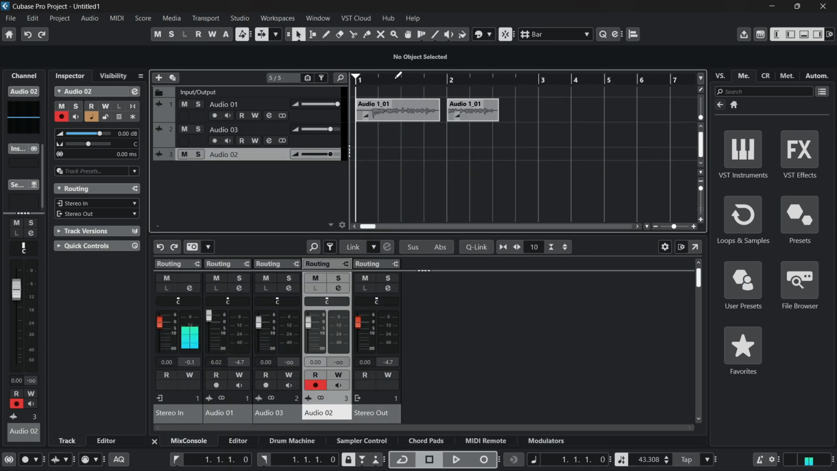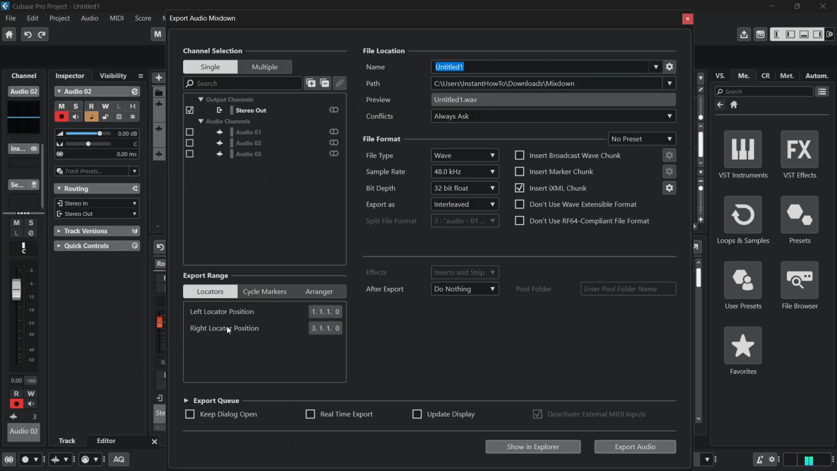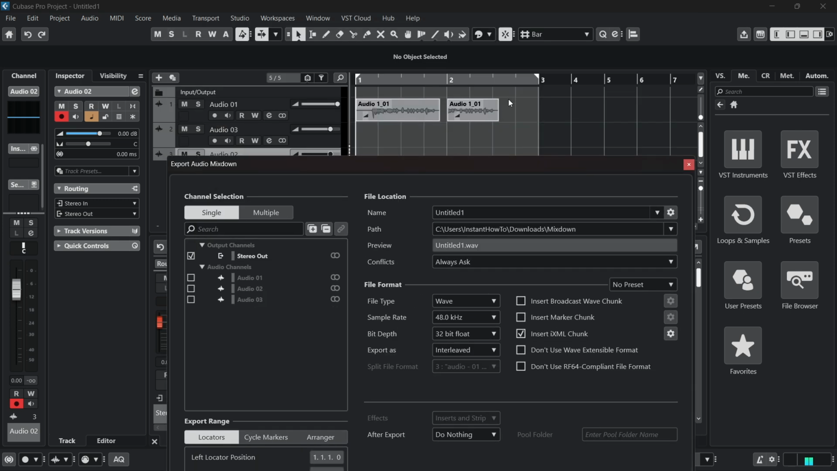Over here you can see you have this drawing tool, so you're going to have to go and select everything. So you have to select the entire thing. As you can see, these are the markers, marker in, marker out. Go and select the entire thing, because if you don't, it's not going to export your entire audio. So I'm going to go back to File, Export, and then Mixdown, and there we go. As you can see, left and right locator positions are now changed to exactly what I put it to.